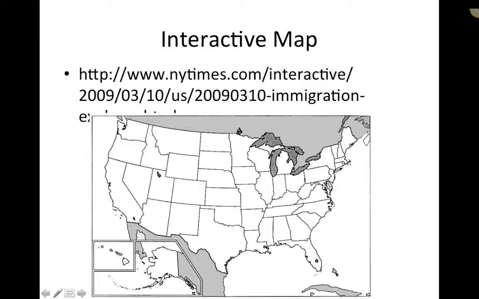This is very cool. I'll show you in class week 10, but this is an interactive map, so I'll move this down so you can get the link. It's kind of cool because it's an interactive map.